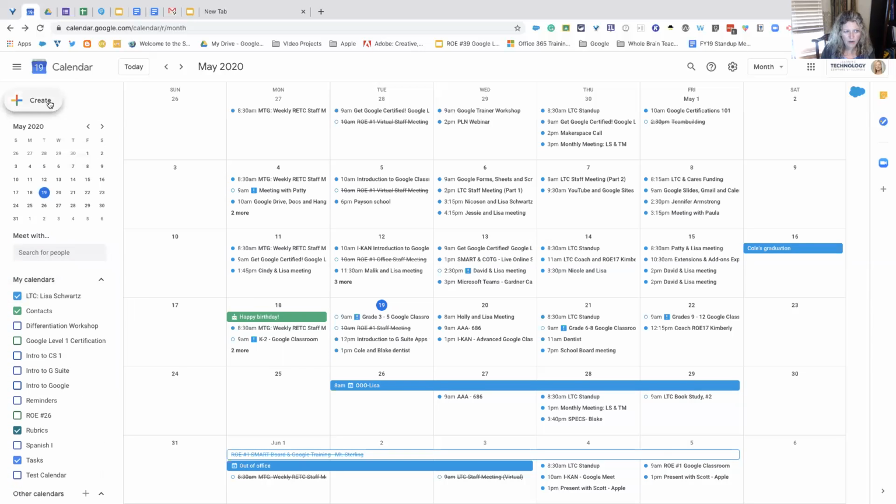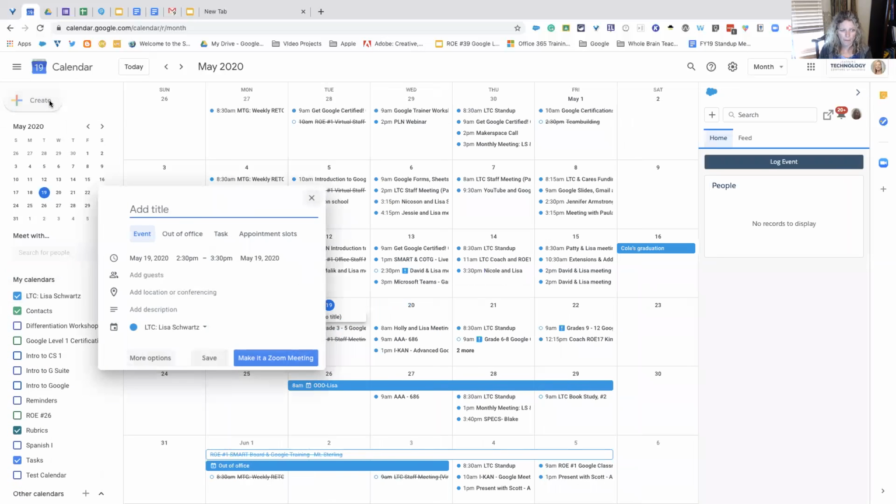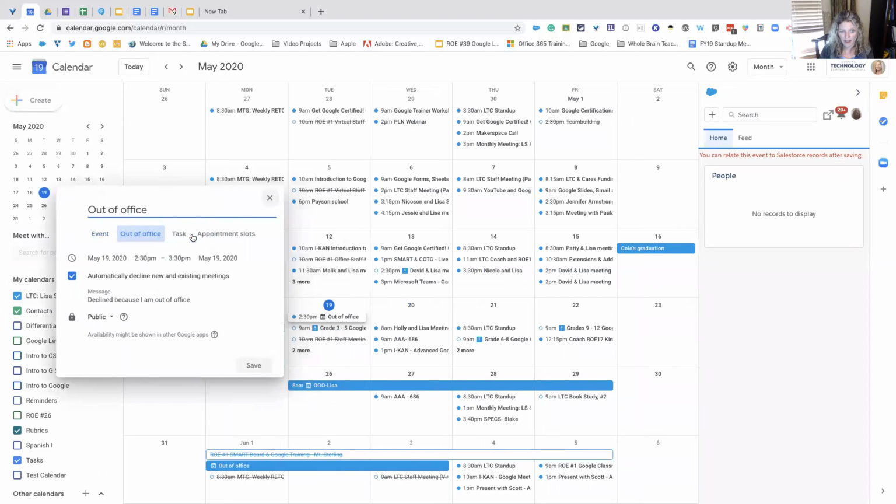So if I go up here to create, I can create a calendar invite right here. If I know I'm going to be out of the office, I can create out of the office, and this will automatically decline new and existing meetings. Right here on May 19th, I put it saying, hey, at 2:30. Again, if I don't want 2:30, if I want to put it 3 o'clock, I can put 3 o'clock. I can change the time by just clicking on it.